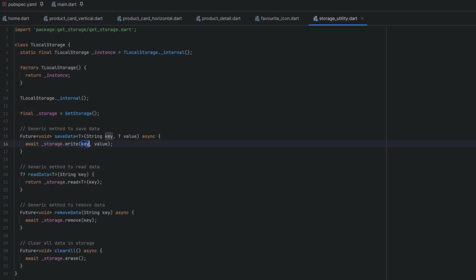Write is going to take the key and value, and when we're going to read this, we have to define the type over here inside the T, so that T will be returned. Using storage.read, we will be able to pass the key, and based on that key we will be able to read the data. Also, to remove the data, we have to pass the key which we want to remove, and using the remove keyword we will remove this data. And clearAll is going to erase everything inside this storage variable.